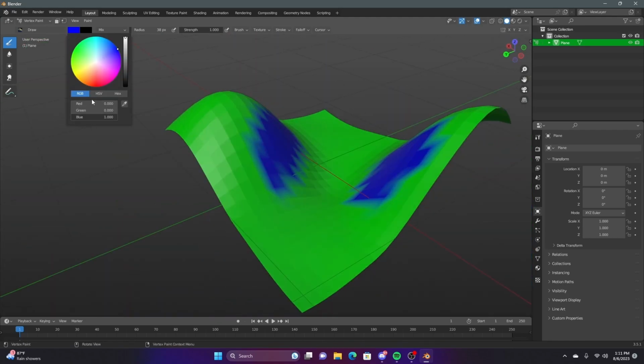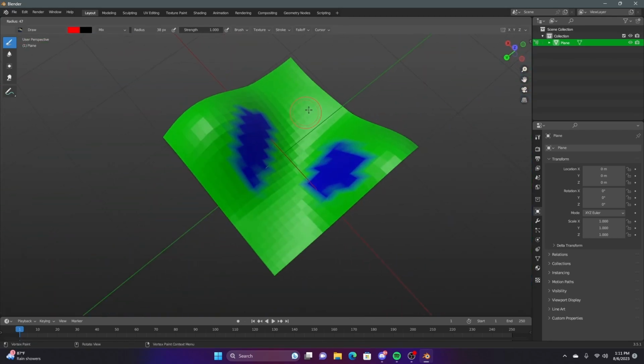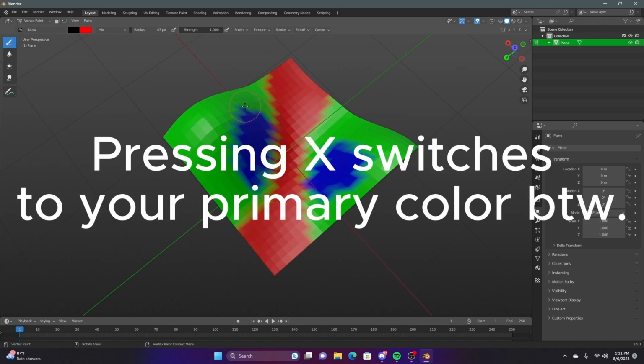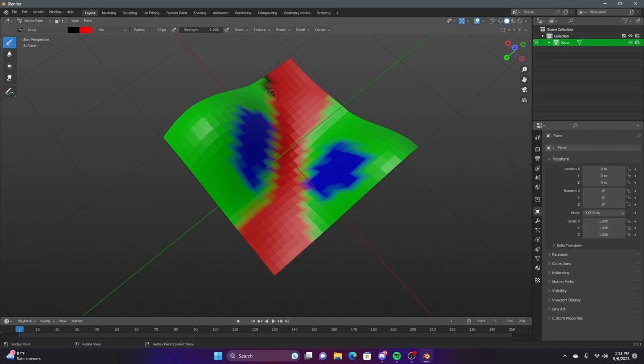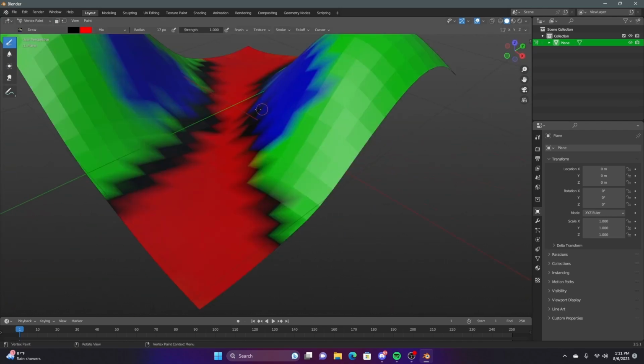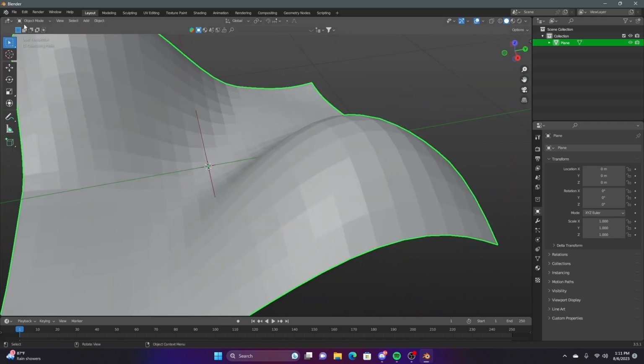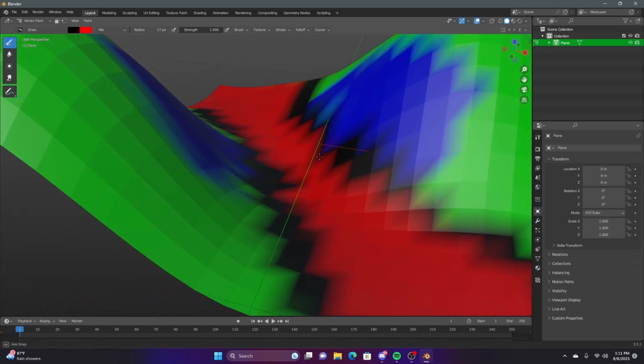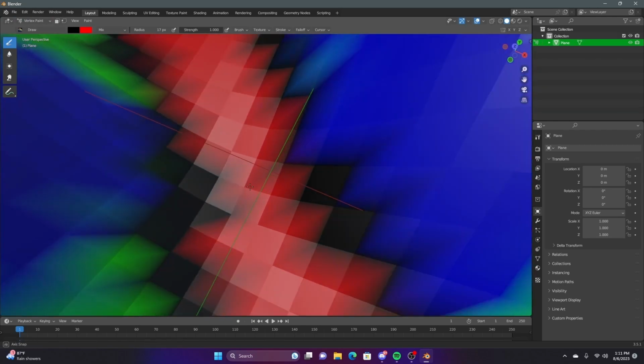Alright, so now we can go to red. This could be sand, and then around this we could have the dirt. So we'll paint that onto it. There we go. Alright, so this is basically a vertex mask, and then it'll put the image onto that vertex.